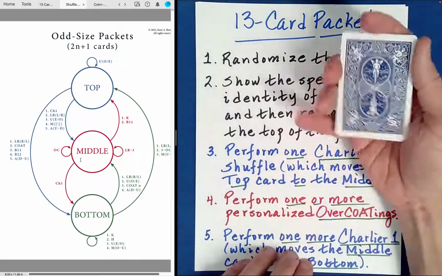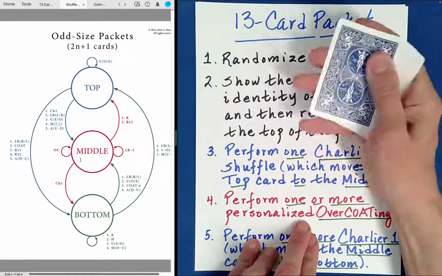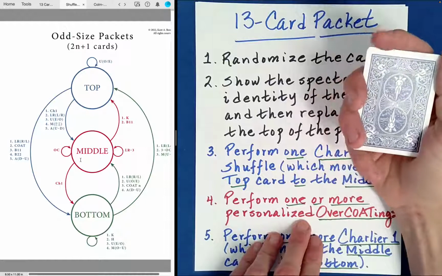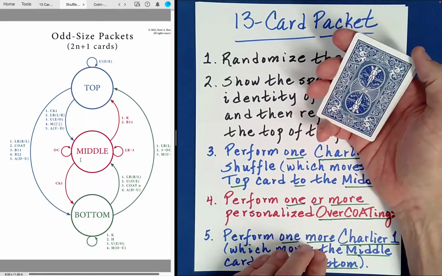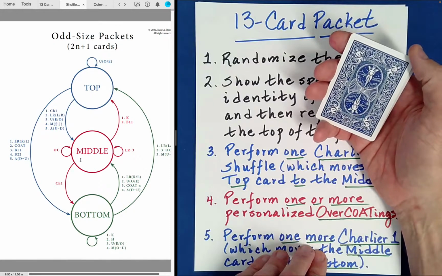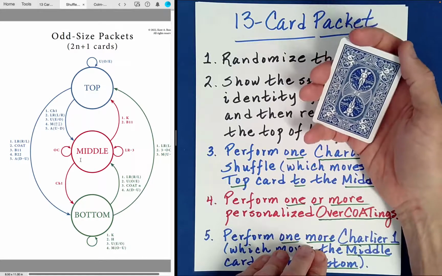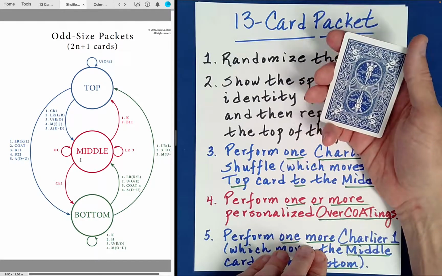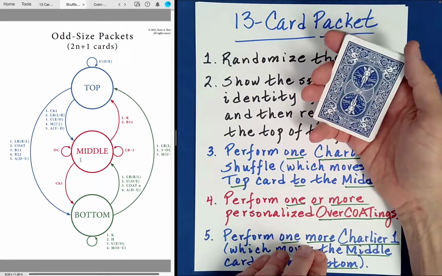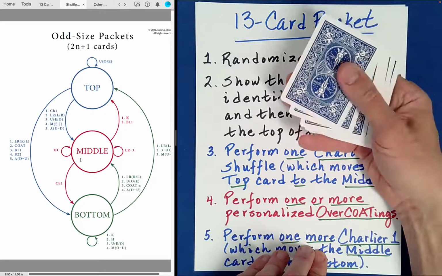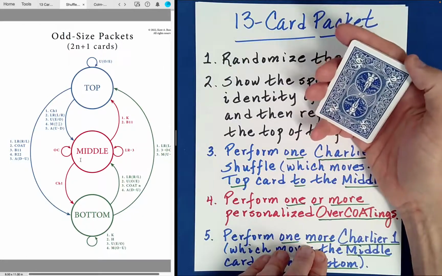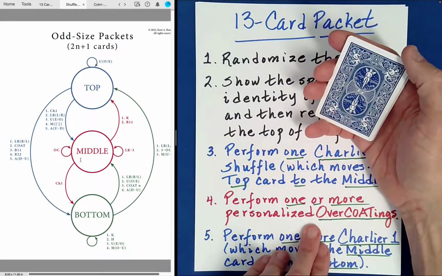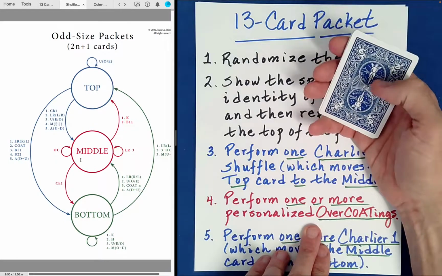And so the idea is that, in this case, since we have 13 cards, we would need to overcoat 7 or more cards, okay? And so here you could ask for values between 7 and 13 if you want. Or once again, you can just use personalized information about them, their name, the month of their birthday, whatever it might be that would work for a personalized overcoating in this situation here.